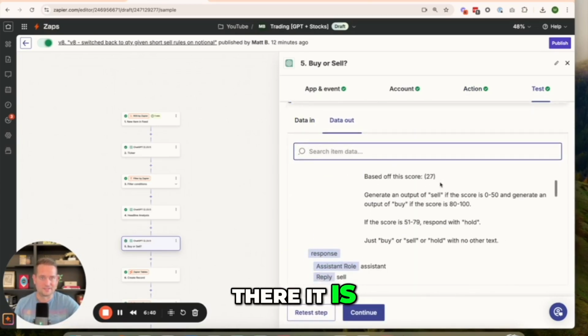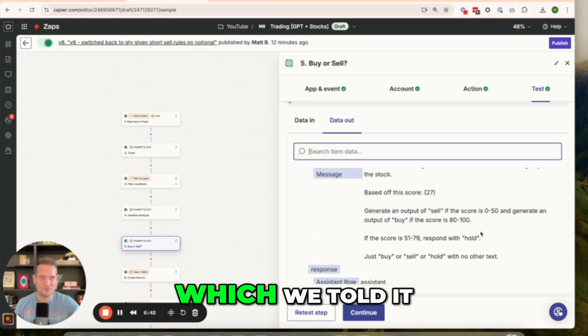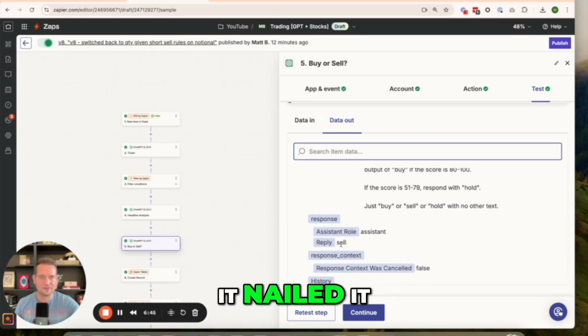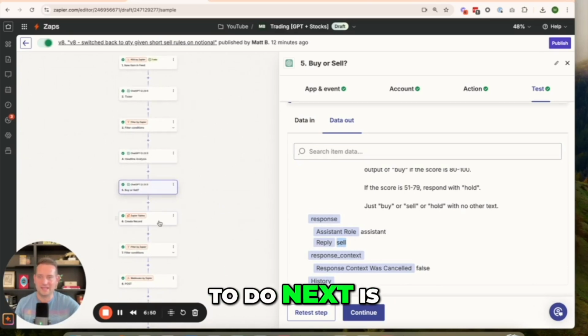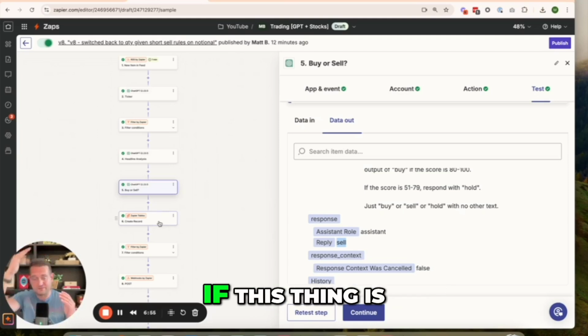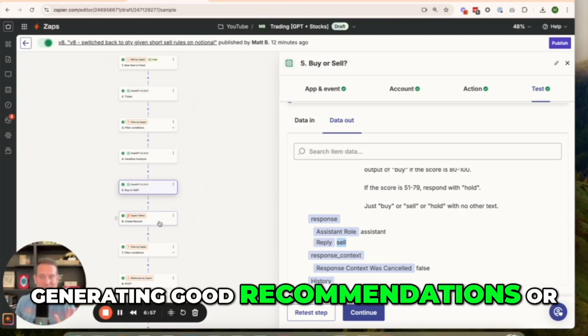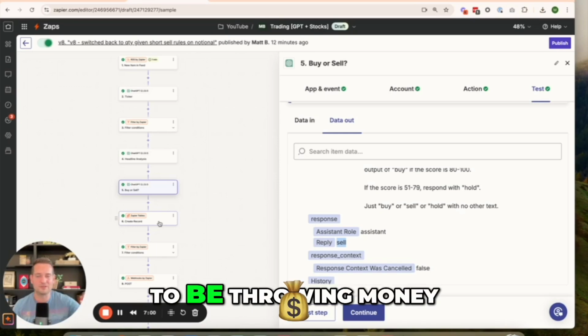All right, there it is. It gave us a 27, which we told it to make a sell. It nailed it. It replied with just sell. Perfect. So what I want to do next is track this over time. I want to see if this thing is generating good recommendations or not, good actions or not. I don't just want to be throwing money out the door.